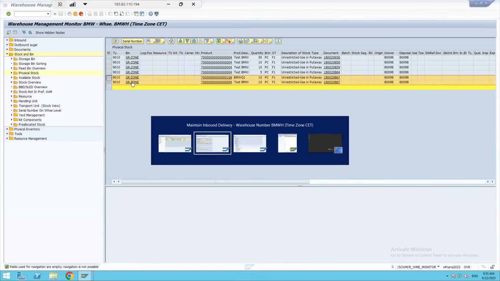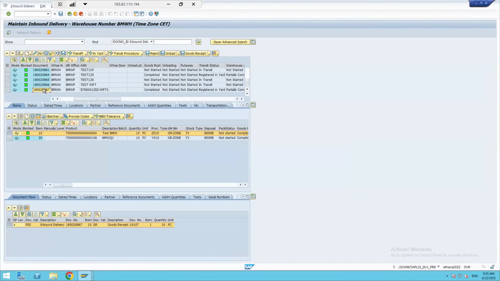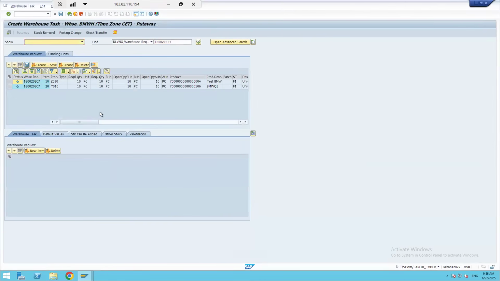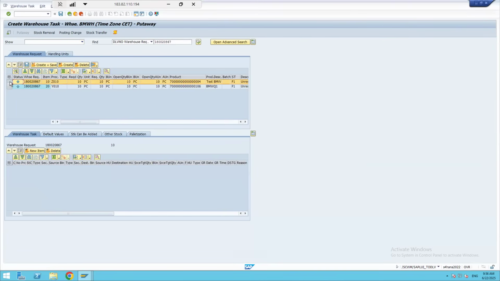Now, what I will do, I'll go to my delivery, guys. In my delivery, I'll go to the top: Inbound delivery, follow on functions, warehouse task. I'm trying to create a warehouse task, guys.